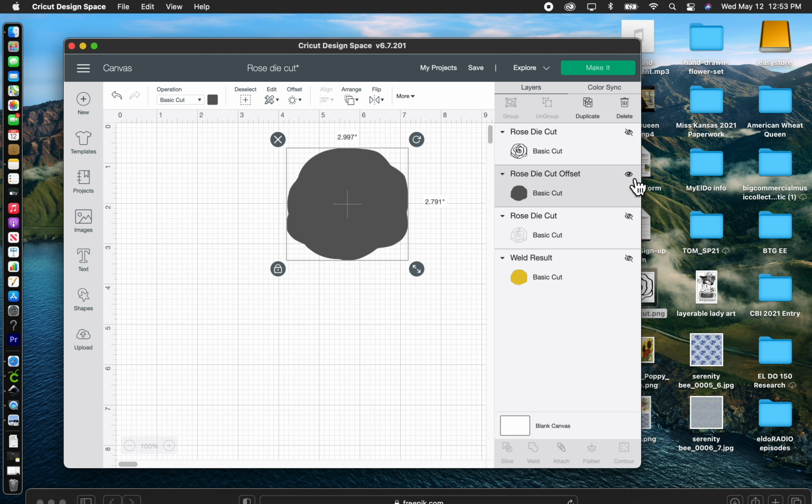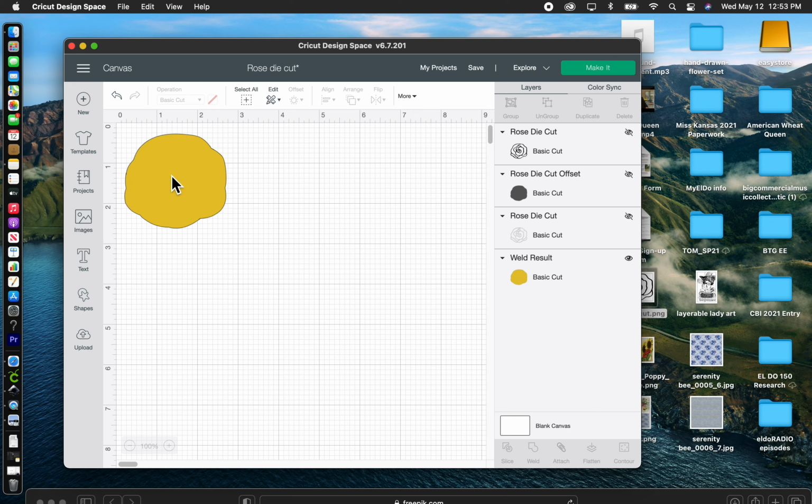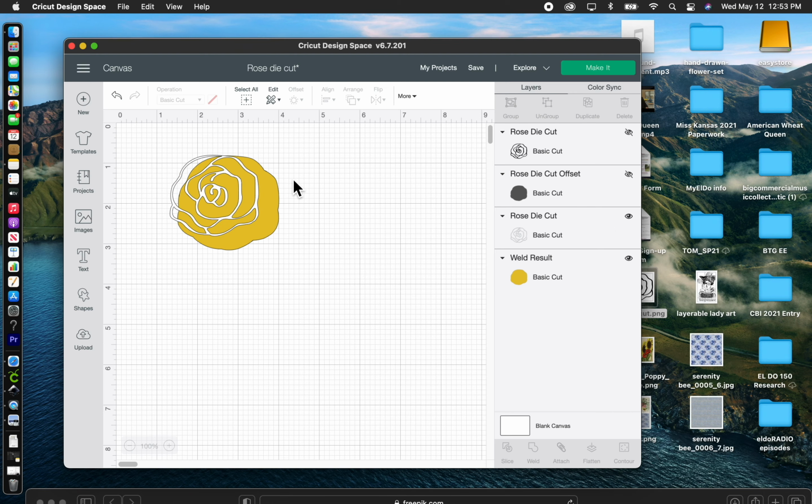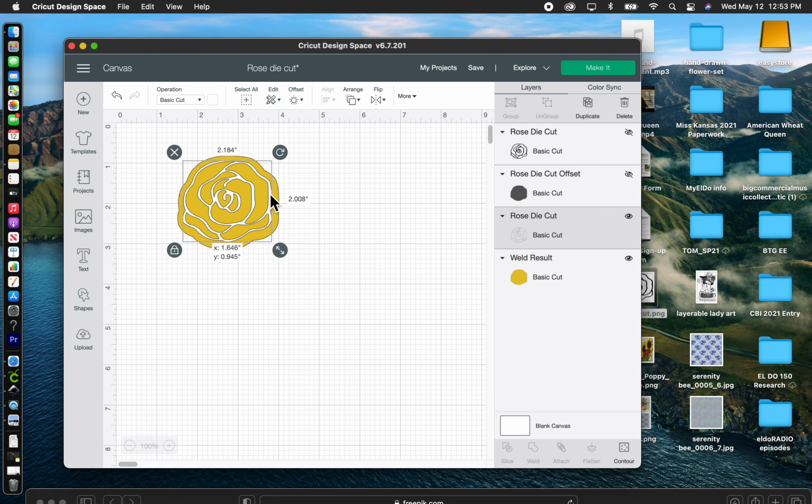So I had the yellow, which for me was a gold foil for the bottom layer. And for the top layer, I used white adhesive vinyl. So that's how it's going to look when it cuts out. I just layered it to make sure that I like the way it looks. And then I'm going to make sure that it's centered.